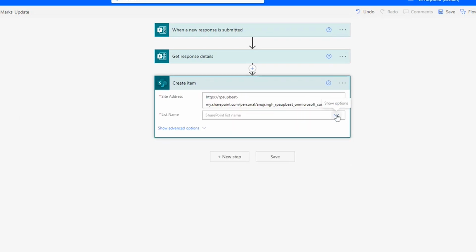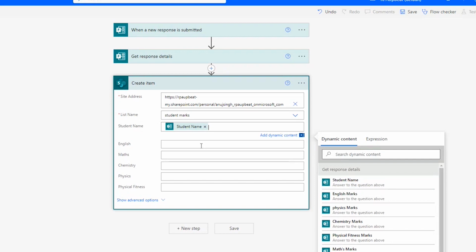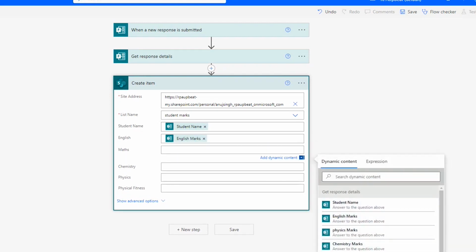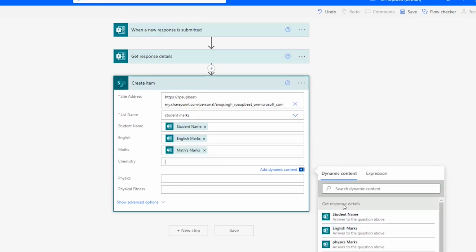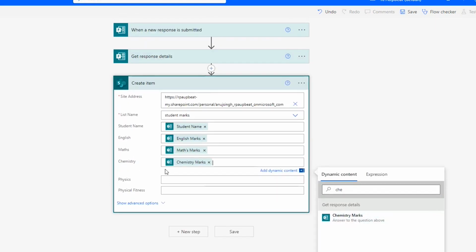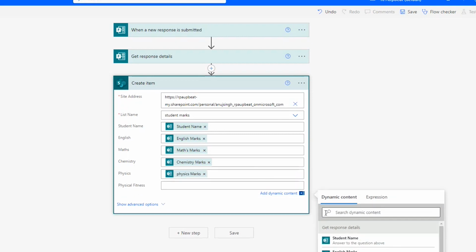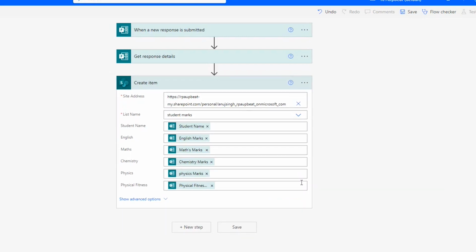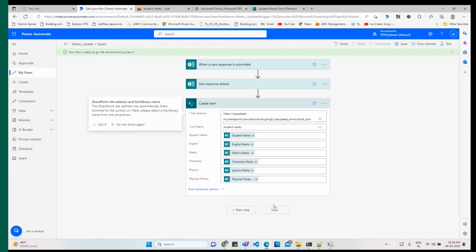Now we'll select the list, and in a fraction of a second, it will show you all the fields of the MS list. So we'll start mapping them one by one with the list and the form. So maths, chemistry, let's search for chemistry, and physics, let's search for physics, and then physical fitness. Now we'll click on save. You will see a message populating your flow is ready to go.